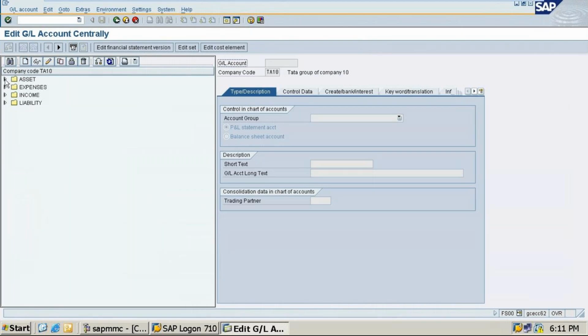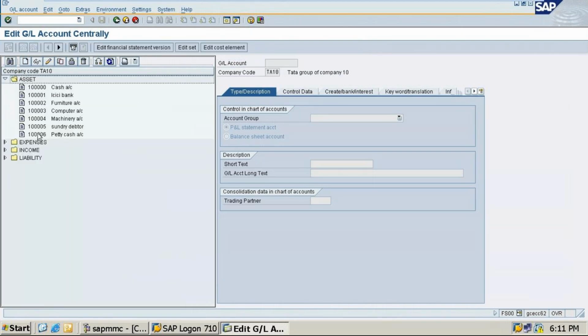We have created, I think, a petty cash account. Those who have not written, you can write once again. So for the petty cash account, what we need to do: it will come under assets. Account group is balance sheet account. Short text is petty cash account. GL account is petty cash account.